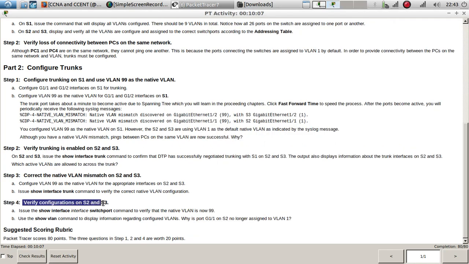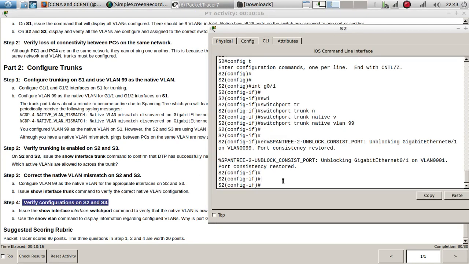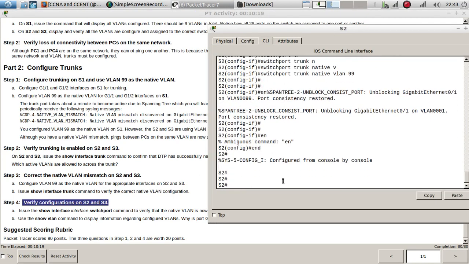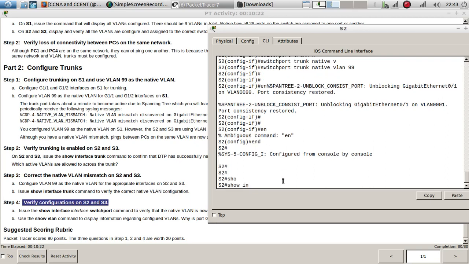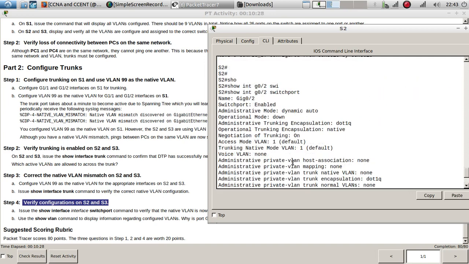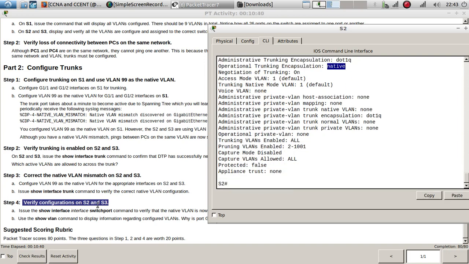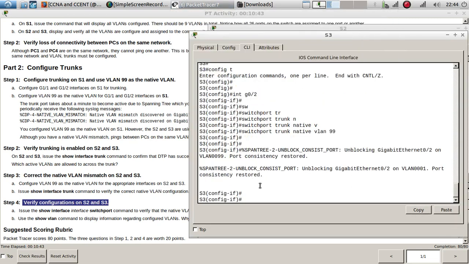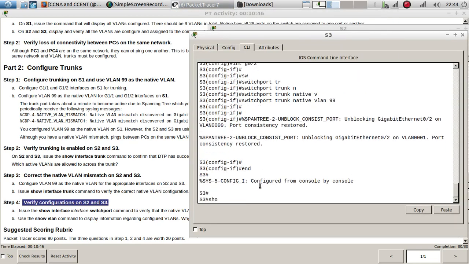Now verify the configuration on switch 2 and switch 3. Issue the show interface switchport command. Okay, so let's go ahead to switch 2 and show interface gigabit 0/2 switchport. There it is. It is trunking, and the encapsulation is 802.1Q. We have a native VLAN. Okay, so that's good. Let's go to switch 3. Do the same and show interface gigabit 0/2 switchport.